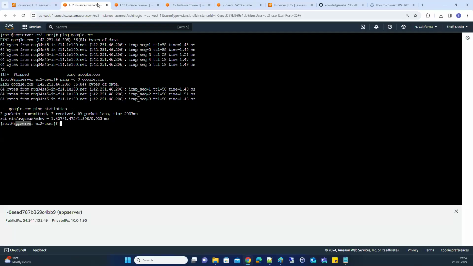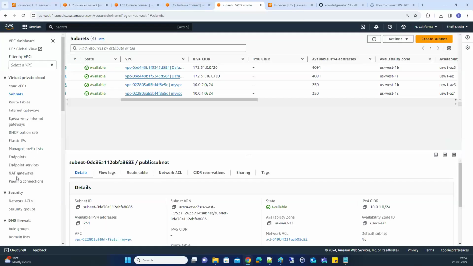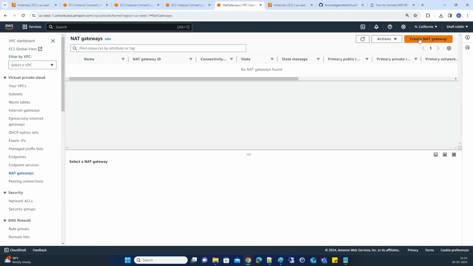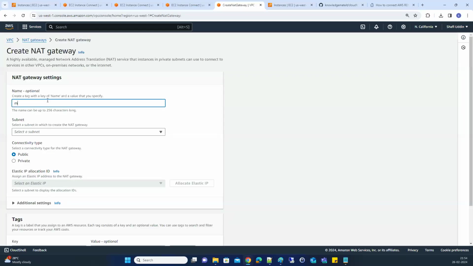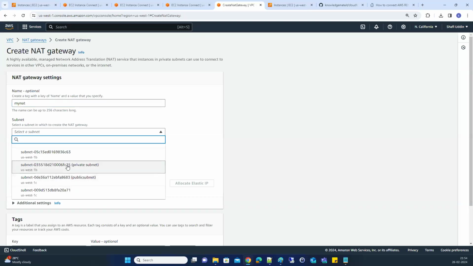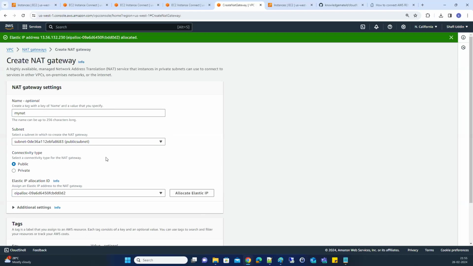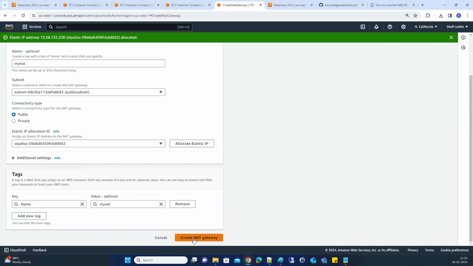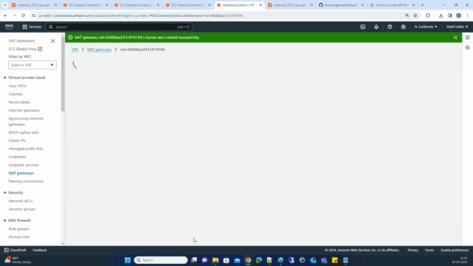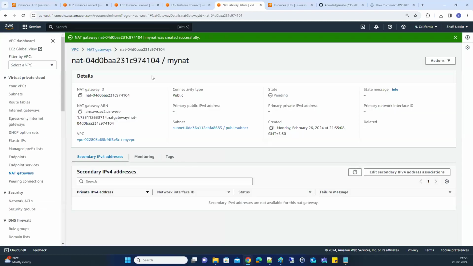How to do that? You have to go to your VPC. Here you can click on NAT gateways, click on create NAT gateway, and name it mynat. You can select your subnet. Create it under the public subnet. Allocate an IP, and create the NAT gateway. The NAT gateway is created.